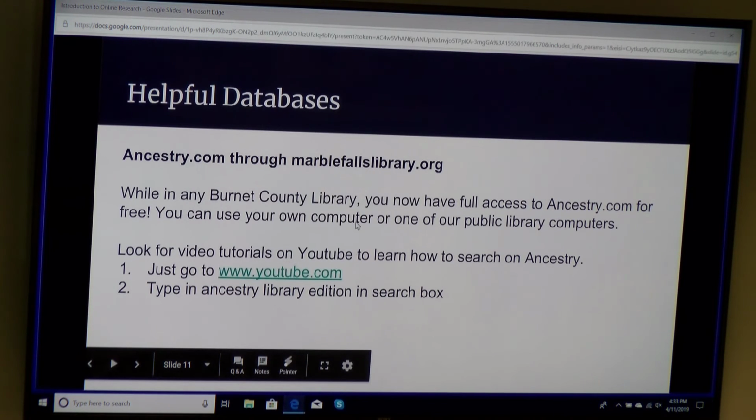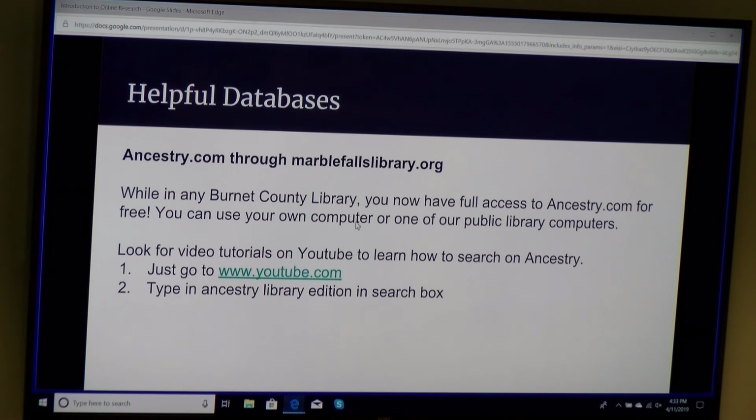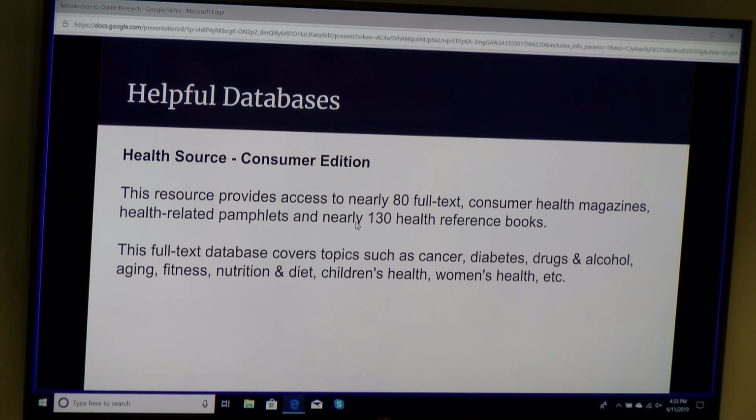All right. So now that we have talked about Ancestry.com and YouTube, which is a great place for any type of tutorial, let's talk about some specific databases provided through the TechShare database. So let's start with one on health. There is a database source on the TechShare database called Health Source Consumer Edition.